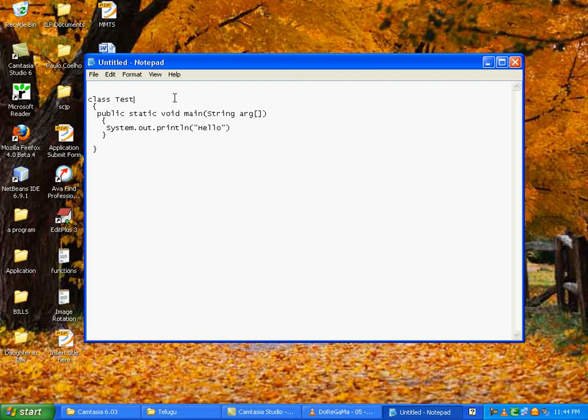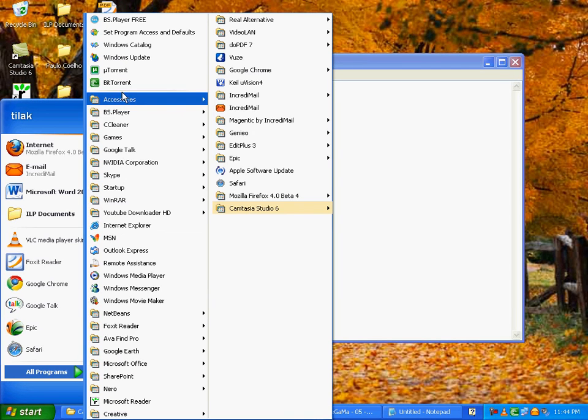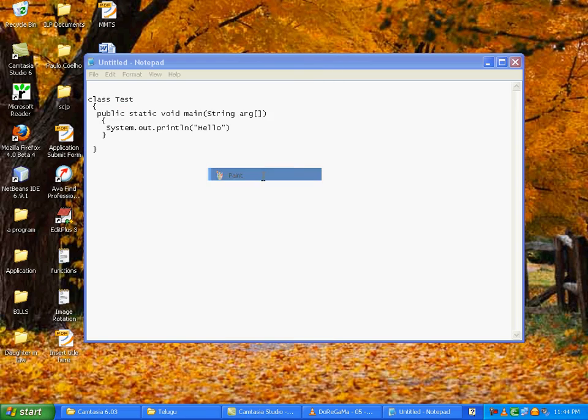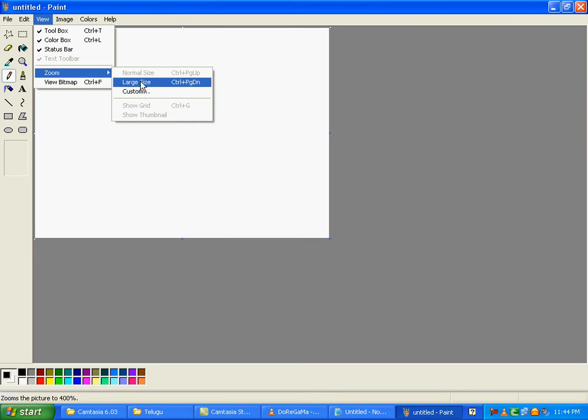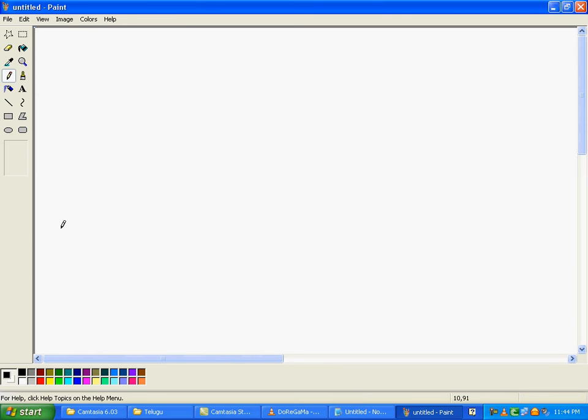Java does not support multiple inheritance. Now what is multiple inheritance? I'll show it in Paint so that it can be understood. Suppose I take a class A. My writing is actually not good. Where is this eraser? Okay.